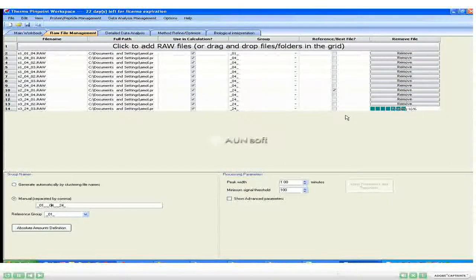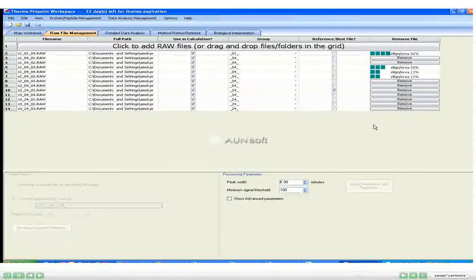So the reading is almost done. The next step that will happen will be time identification for every single analyte, and then area and alignment. These are the parameters that it's using by default: a peak width of 1 minute, a minimum signal threshold of 100, and these can be changed to reprocess the data.